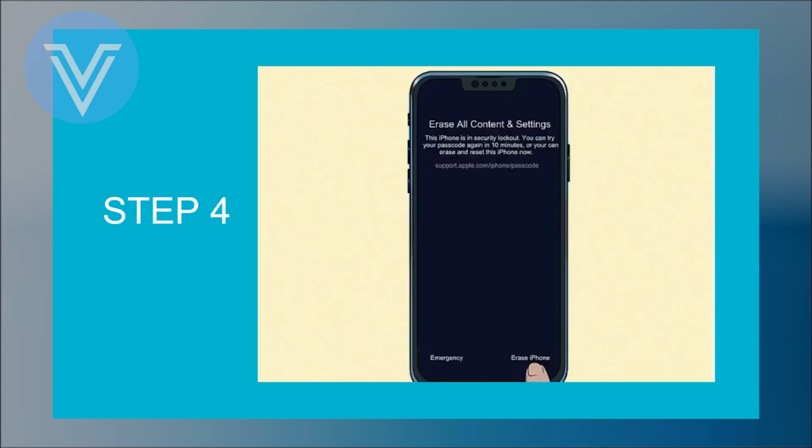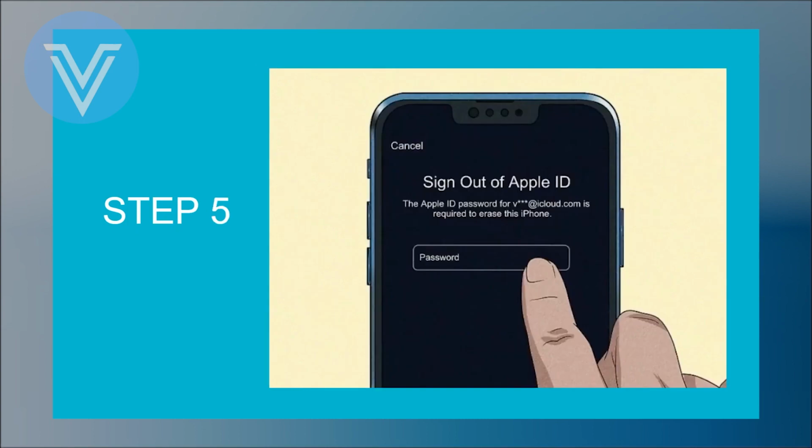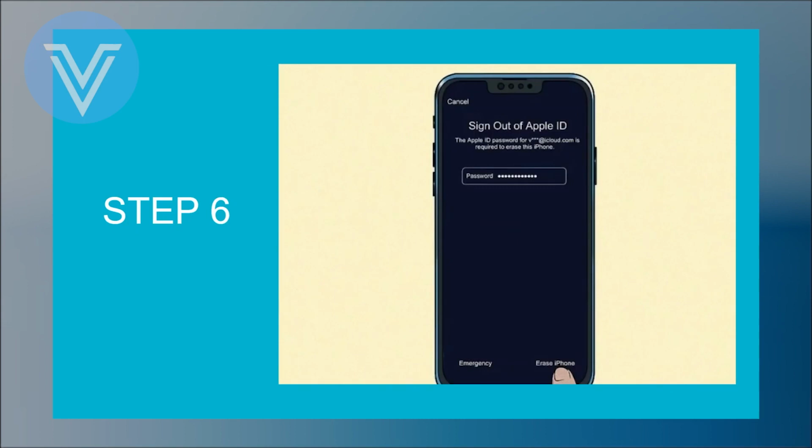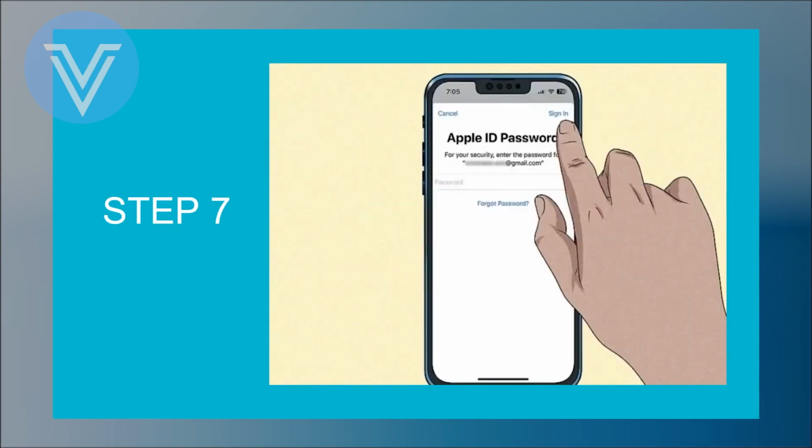It will ask you to confirm your selection, and this will erase all content and settings from your device. So go ahead again and tap on the same option. Next, you need to add the password of Apple ID associated with this device. Once you're done, tap on Erase iPhone. After that, you will be asked to add the password of the Gmail account associated with your device. Add the password and tap on Sign In button given on the top.